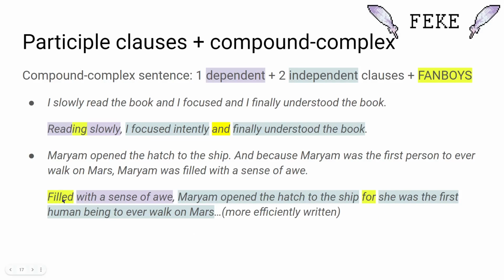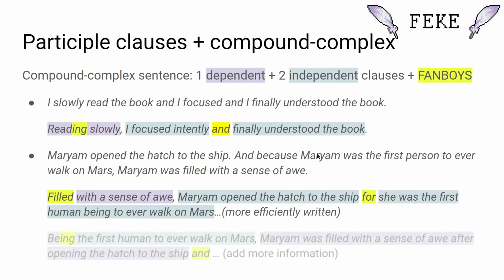We have the third form of the verb fill. Filled, we can see that there. So filled with a sense of awe. Mariam opened the hatch to the ship, for she was the first human being to ever walk on Mars. We have "for" here as the first FANBOYS conjunction. Or we can have another order where we have being the first human to ever walk on Mars. Mariam was filled with a sense of awe after opening the hatch to the ship, and so on, adding more information.